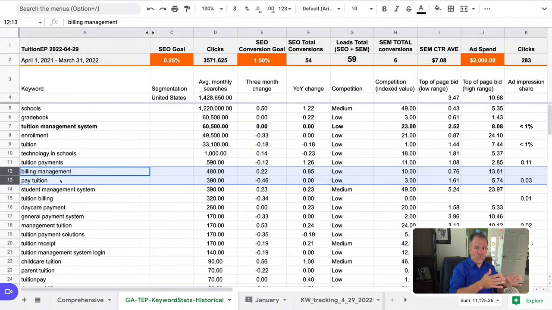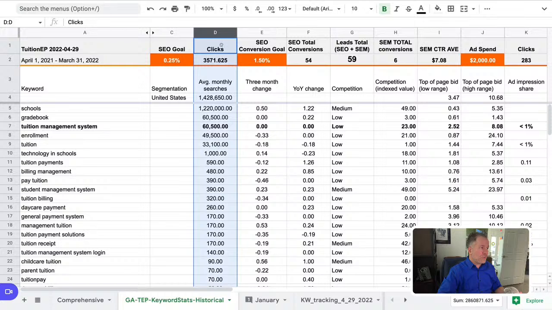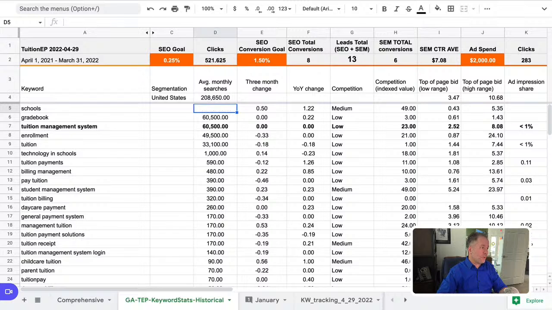I'm going to get into the way I would break it up and the way we break it up here at Energy Hill. We start with your SEO goal. We do some simple math to say, okay, what are all the clicks we're looking at? In some cases, I would remove this large one because it just doesn't make sense for us. It's not a healthy keyword. Schools is not a healthy keyword for us. So you can delete that.